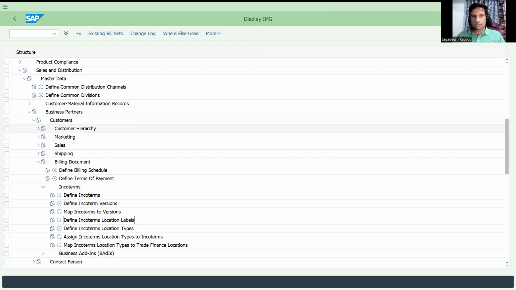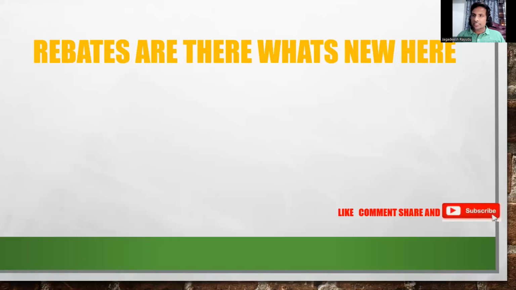Let's come to this. So rebates are there. Why is it still available? Because there is some module like TPM, trade promotion management, in CRM. Whenever we create trade promotions, this is a rebate kind of thing. It was used to integrate with ECC. TPM is a separate module in CRM and all. So that integration is still supposed to happen with S4. That's why rebates are there. It will work for you.